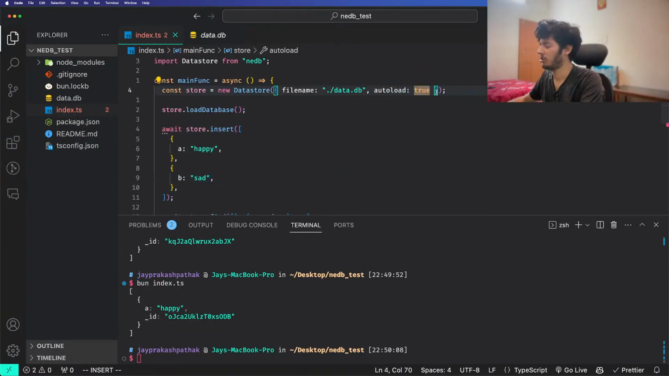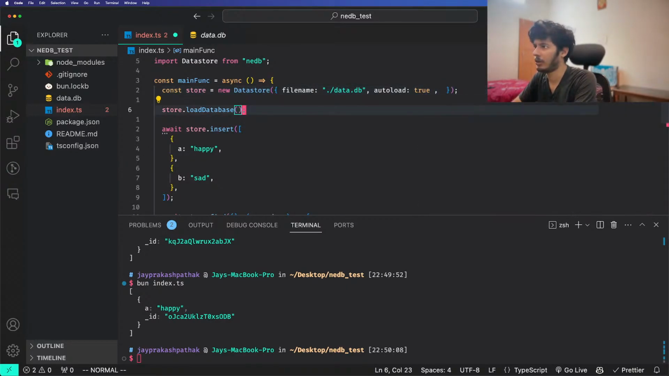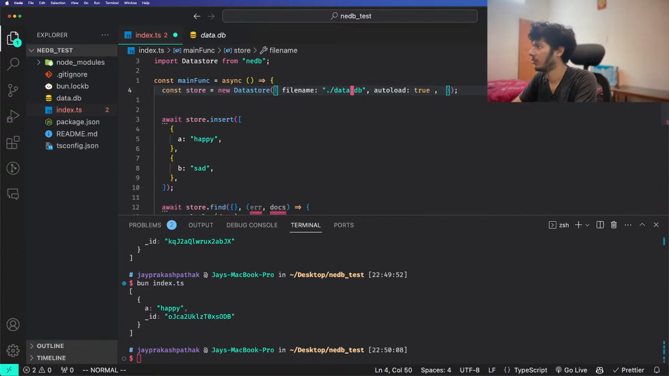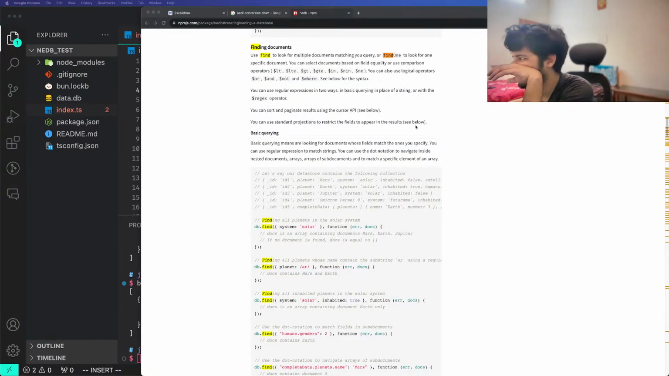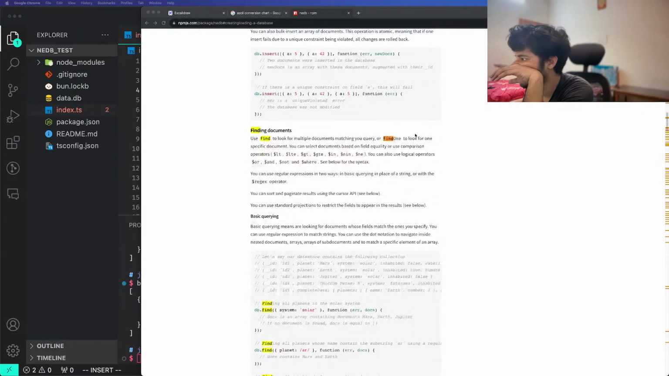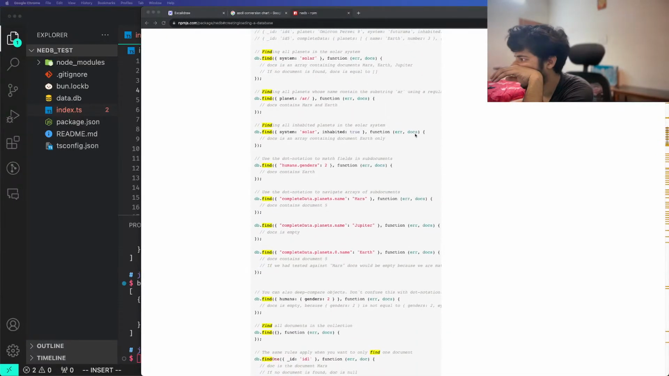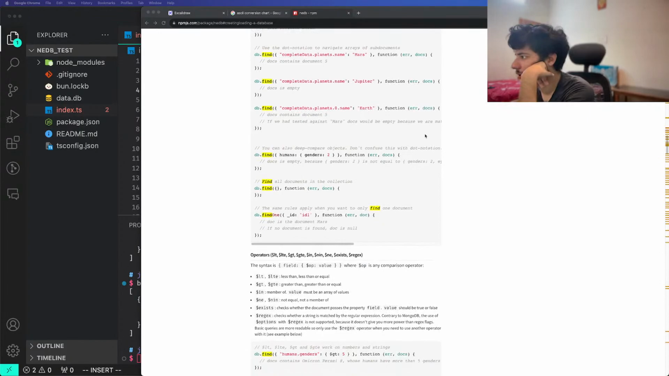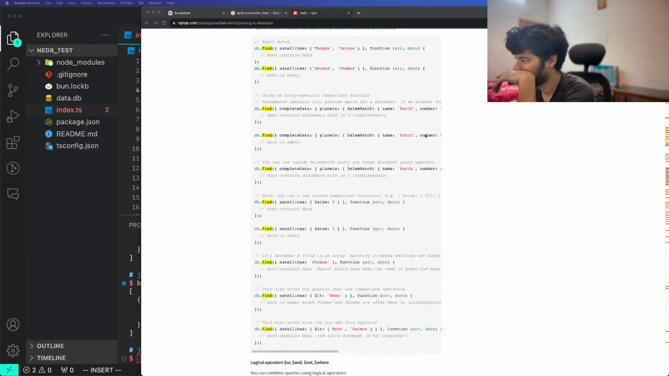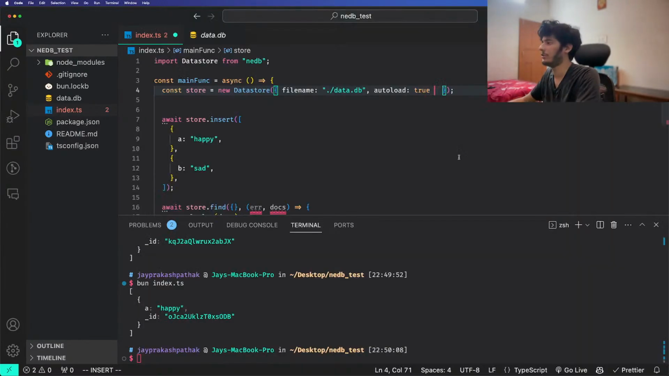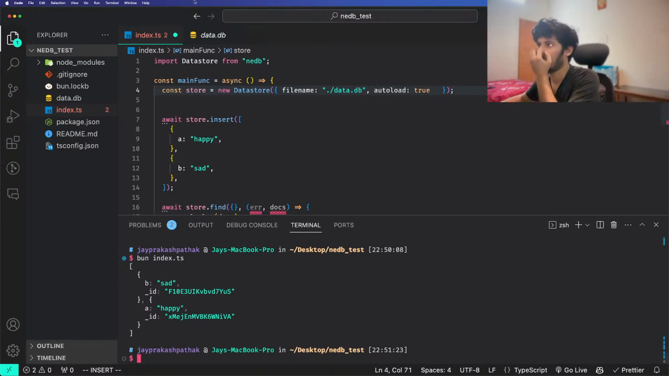Wait. Auto load true. Okay, I have made auto load true, so load database is not required. Okay, am I missing something? How can this be possible? Is it even persisting? This goes with two data, but why do you remove the data when I insert it again?